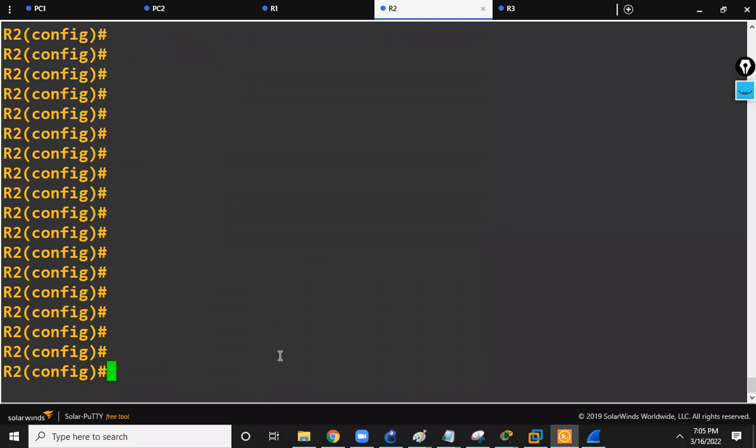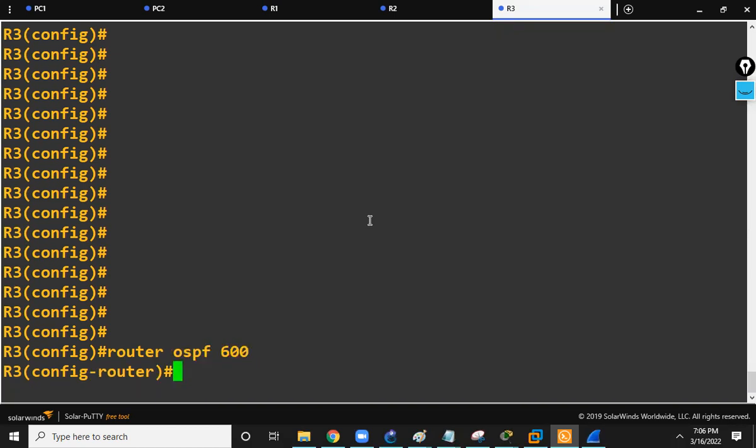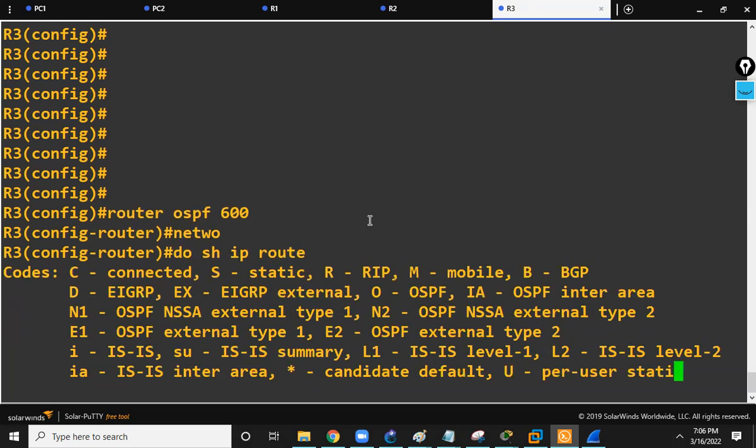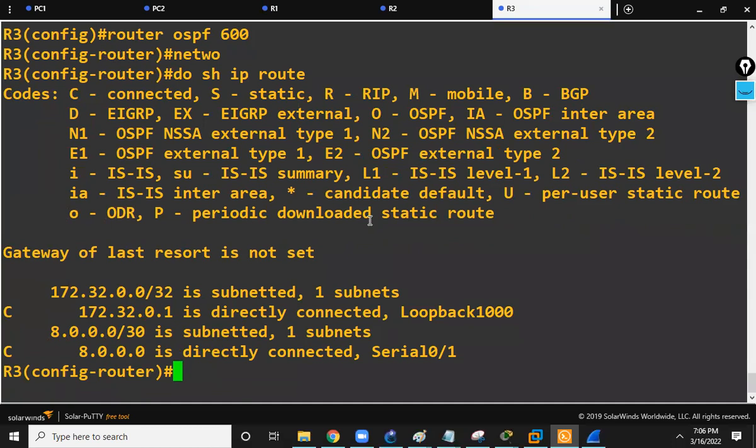Shall we configure the third router also? Okay, so we'll go to R3 and we'll create OSPF. Previously in R2 we have already done the same, area 0 and all. Now we need to create it. So router OSPF, suppose 600, just a random process ID. Then you will give the network. What is the network? To check the network, do show IP route. So you can see two networks are there.